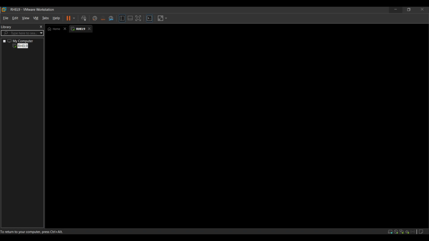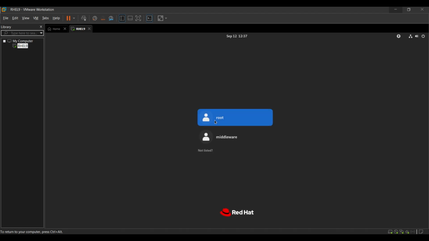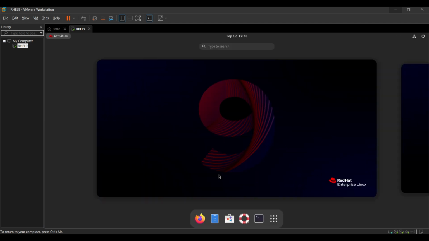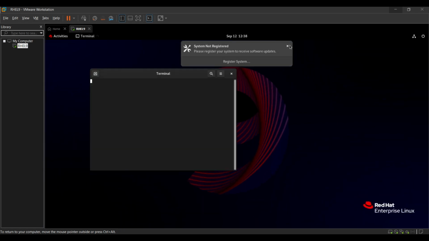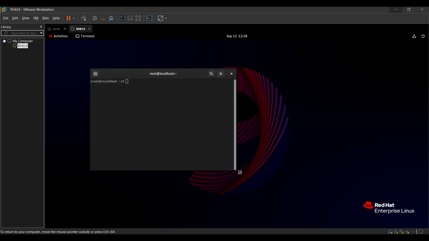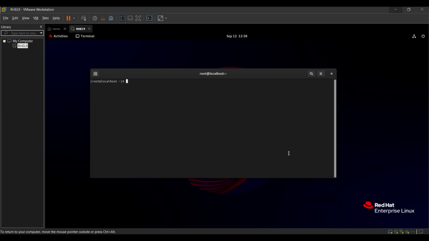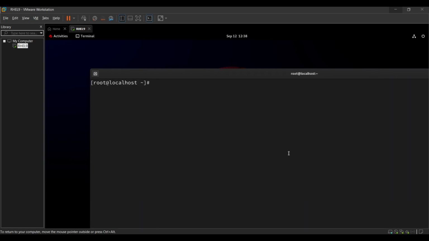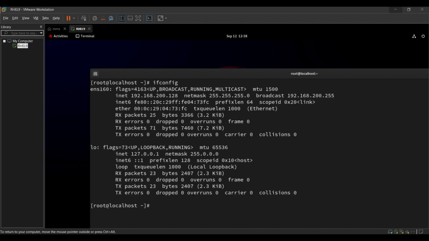So first we are going to log in here, and now let's log in with the root user. Wait a little, you have to be patient for every work here. Now open the terminal and maximize it a little for better visibility. Now run the command ifconfig and copy the IP address. Let's open the browser.